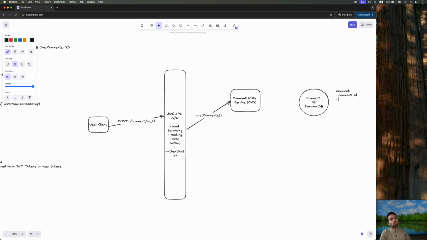Then there would be a video ID, which would be an FK, a reference to some other table, as foreign keys are used in relational terms. There would be a video ID, a user ID, and then a timestamp. Now the question is, what exactly is my primary key? What are my secondary keys?